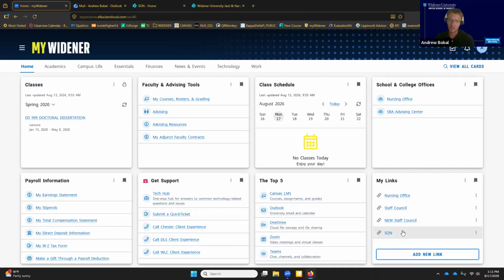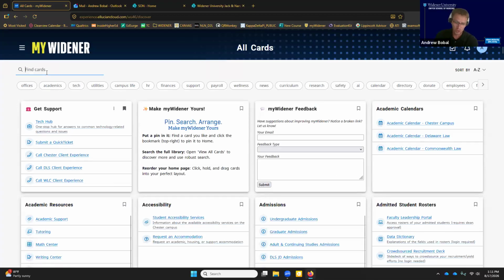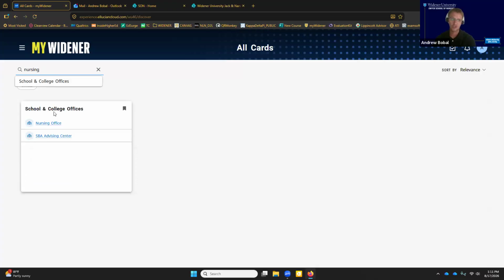The two other things I want to highlight in this place are our two main landing places, both from a faculty perspective and from a student perspective. You'll notice that I have a double link here because our nursing office exists inside of school and colleges' offices on My Widener. I also put nursing office inside of My Links. So if your students are looking for nursing office and they just type in nursing within their find, you're going to get that school and college offices icon there, or tile. So just be on the lookout for that.